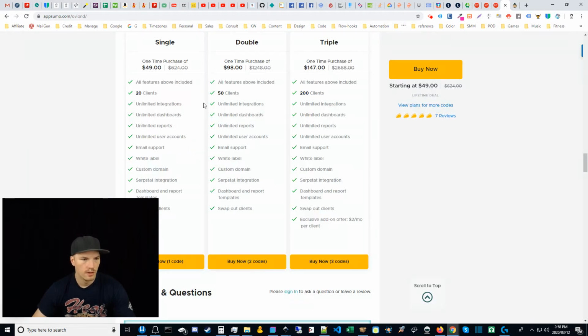Otherwise, you've got unlimited integrations, unlimited dashboards, unlimited reports, unlimited user accounts. And keep in mind, this is per client profile. Okay, except for, I think, unlimited user accounts might be account wide. I'm not sure. I haven't tested that yet. And then you got white label, custom domain, and all that good stuff, and automated reports. They don't advertise their automated reporting. They really should.